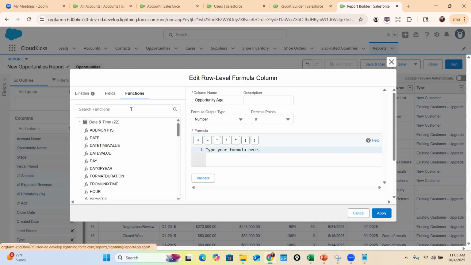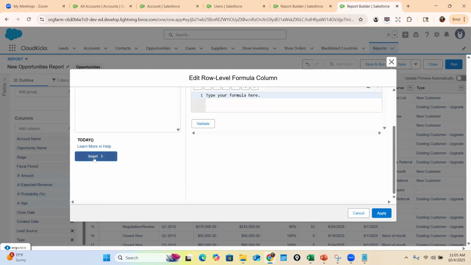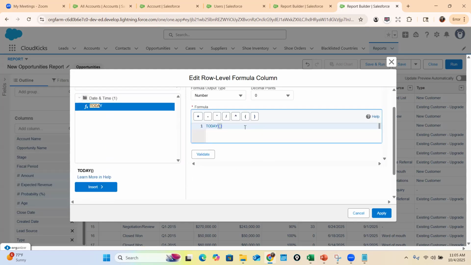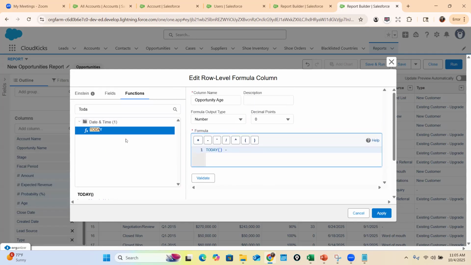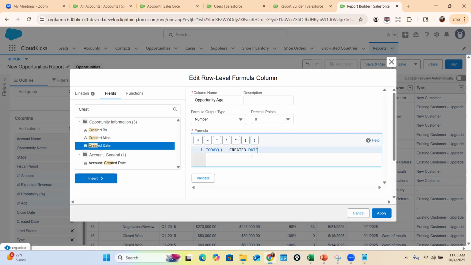So here you can specify the formula is today. Under the functions, you will see today. You select that function, today, and then you come here and insert minus, minus the created date. So here we will select created date. You click on that and you get created date.